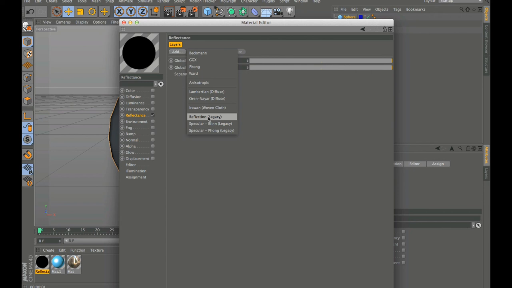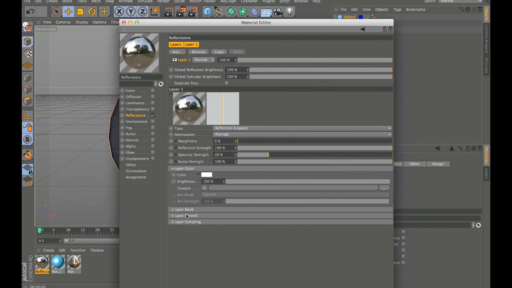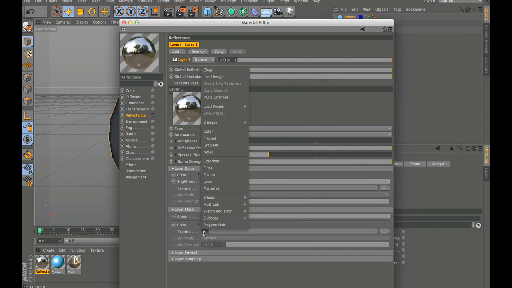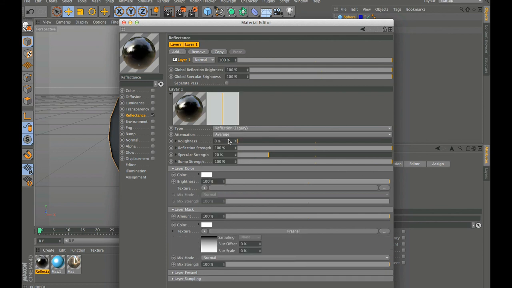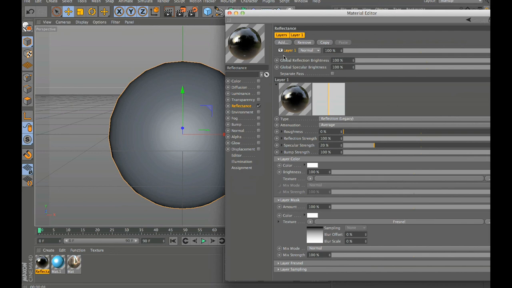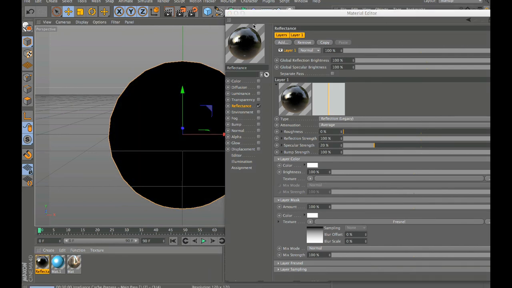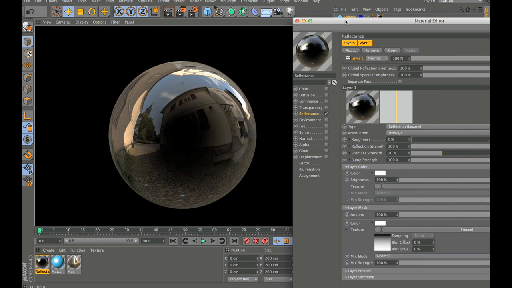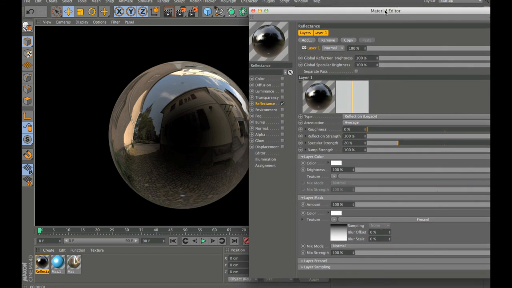You can use the reflection legacy. And if you did that, I'll show you real quick. You could come down here under layer mask if you're going for that Fresnel look, and that would be the same type of reflection calculation that you would have had in previous versions of Cinema 4D. It's cheap, it's fast, it works very well in many cases, and so if you're looking for that look and that speed, you can still use those same methodologies that you had in previous versions of Cinema 4D.